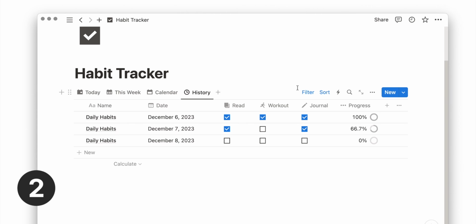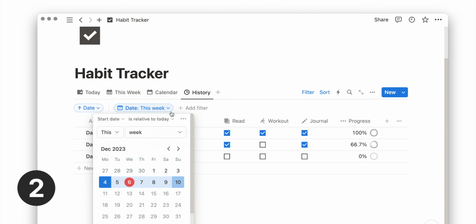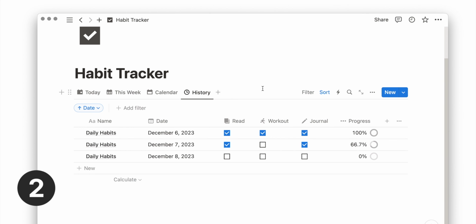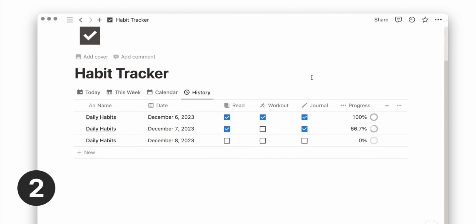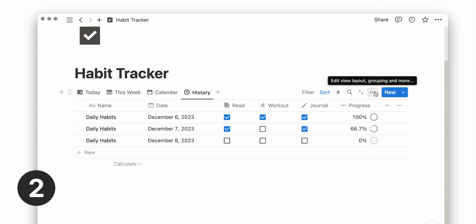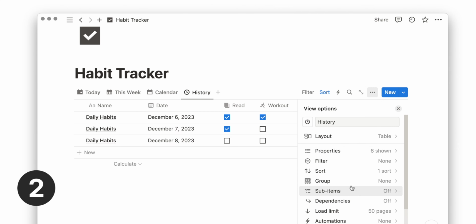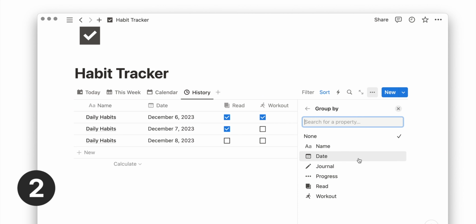That means actually we do not need a filter property, but we'll keep the sorting property just to keep everything in order. But I'm sure you can imagine this table view can become quite long over time. This is where the grouping feature comes in handy. To use the grouping feature, I will first go to the database settings and we'll click on group and choose to group by the date.